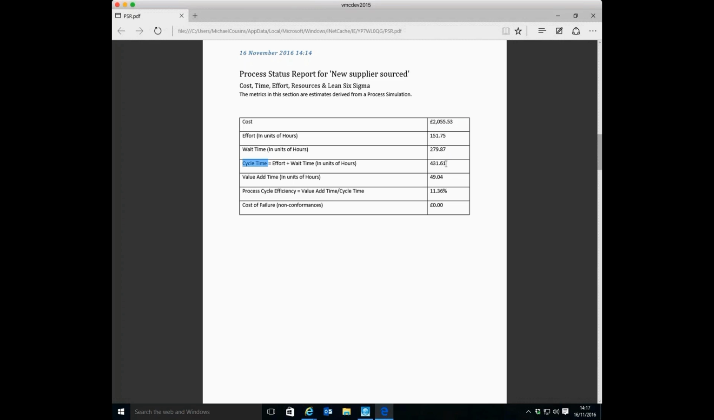This is an area where there's so much jargon and terminology and different meanings given to various words. We've tried to adopt the Six Sigma approach to naming these things. Some of the activities in that process are value adding, others weren't. So here we can see that 49 hours of all of this effort is deemed to be value adding. And that gives us a process cycle efficiency score here of 11%, 11.36%.